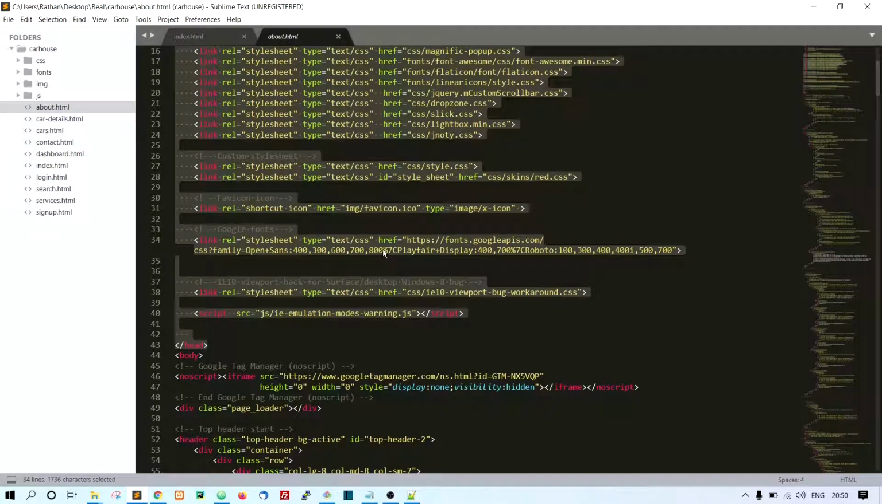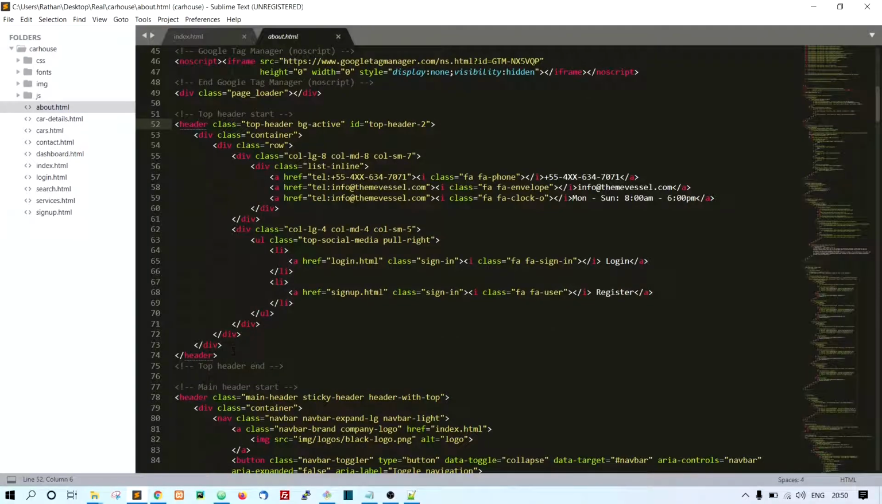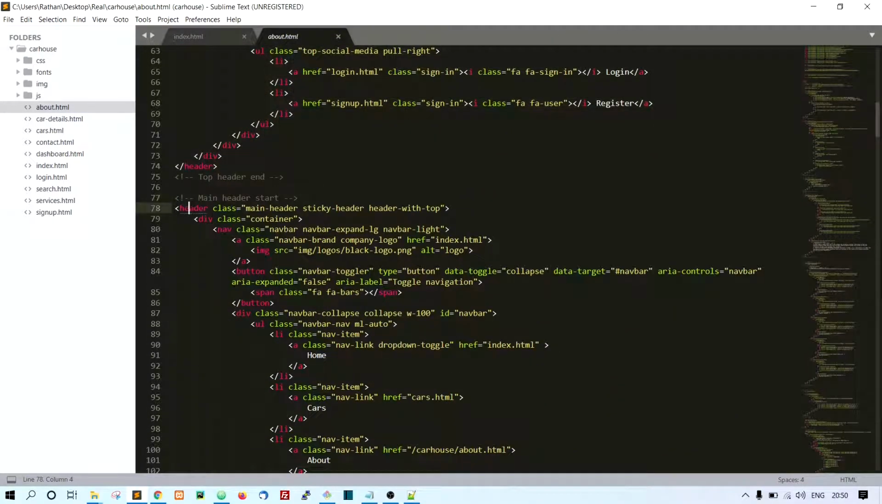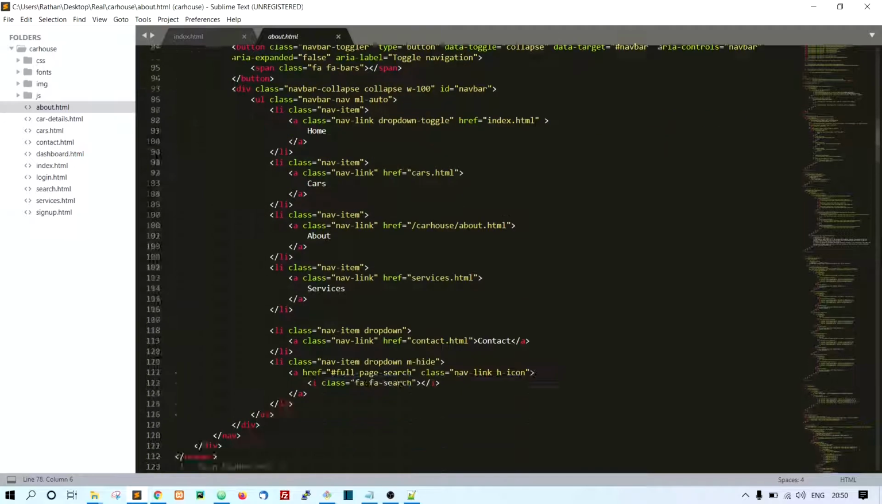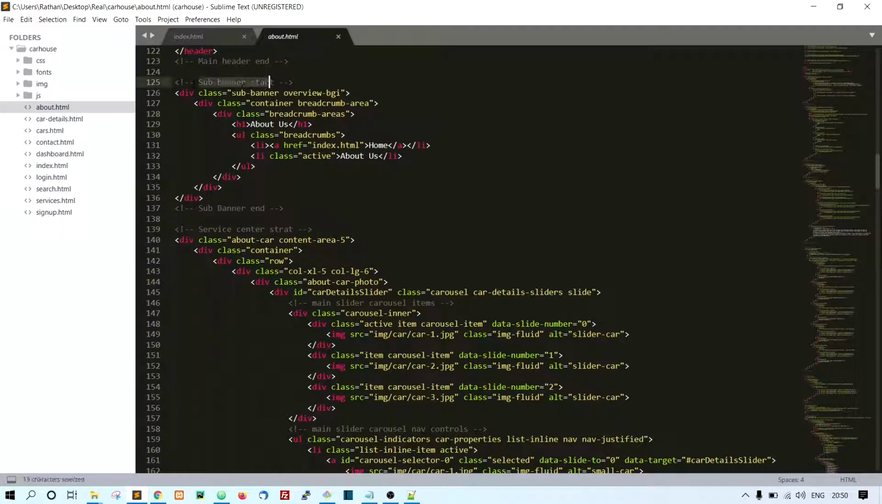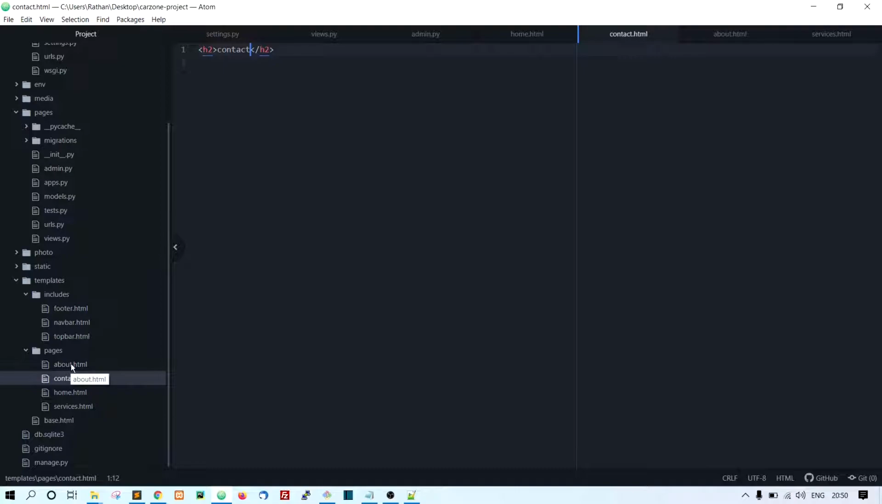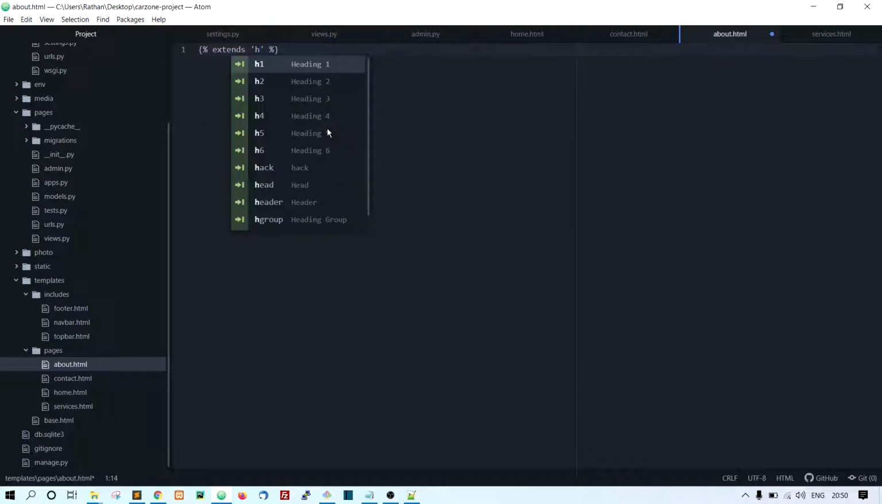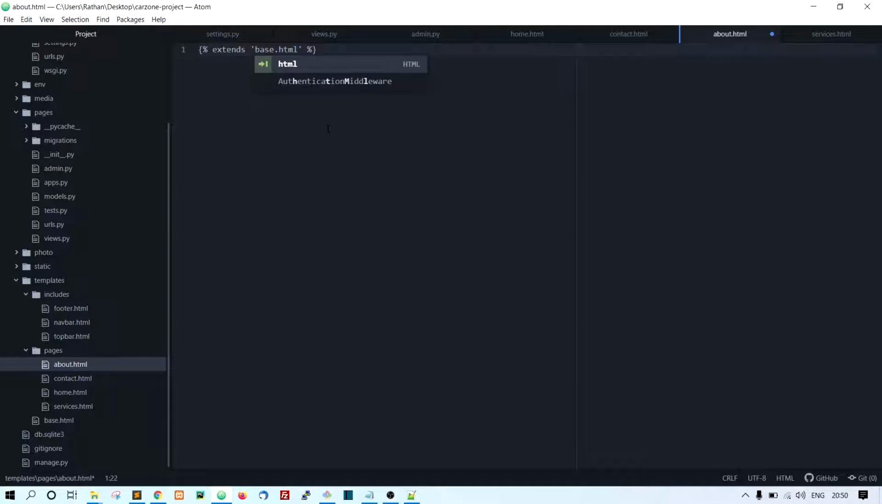We don't need that because we are already loading it from the base template, and this header also we are loading from the base, and we don't need this main header also. Okay, and from here, sub banner start, we need this. So just copy this, go to the about.html, just remove this existing code, and let's first extend the base template. Extends base.html.